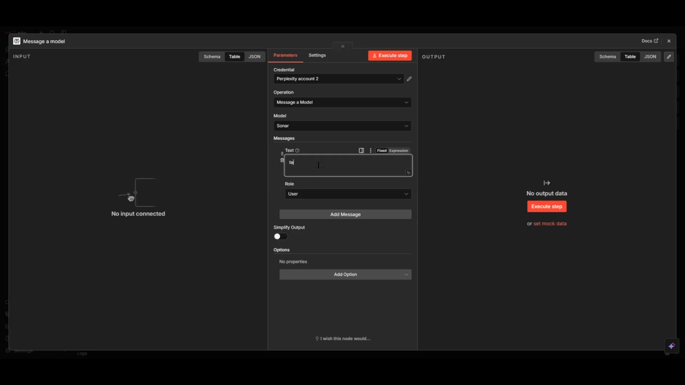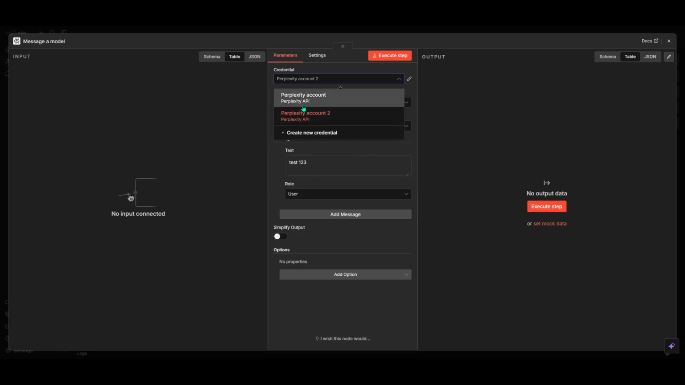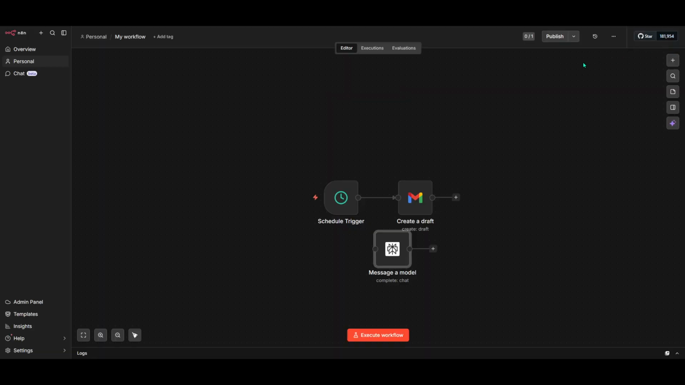If you ever update or rotate your API key on the Perplexity side, return to the same credential in the Credentials tab, edit the value, and save again. Your workflows will continue working with the updated key as long as you keep the credential name the same.